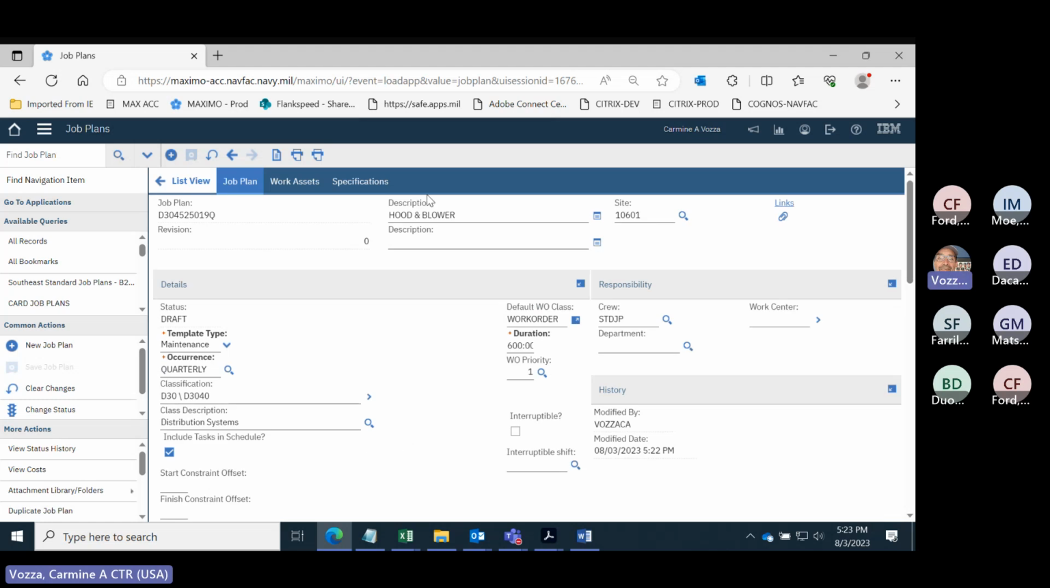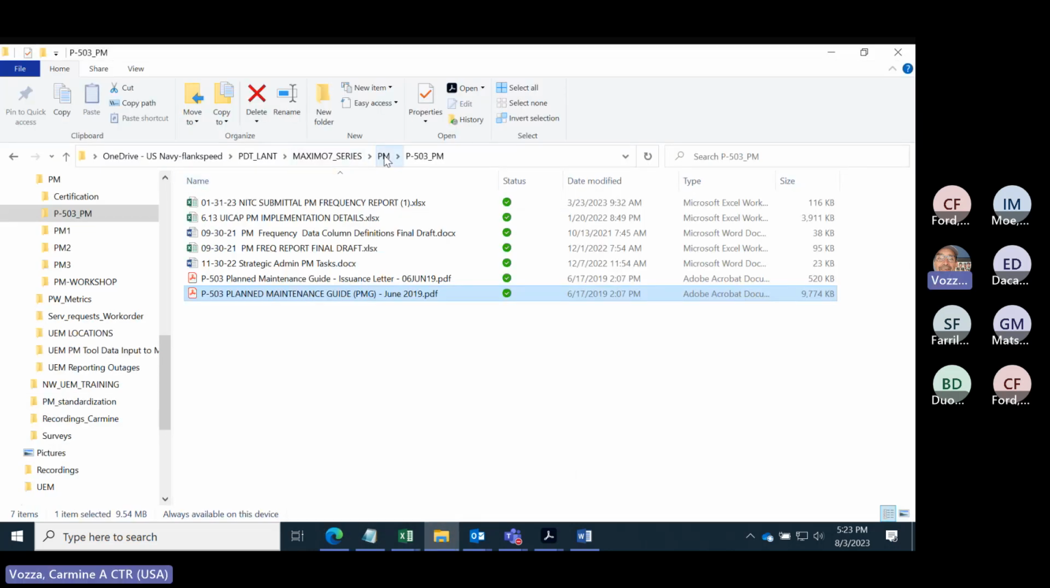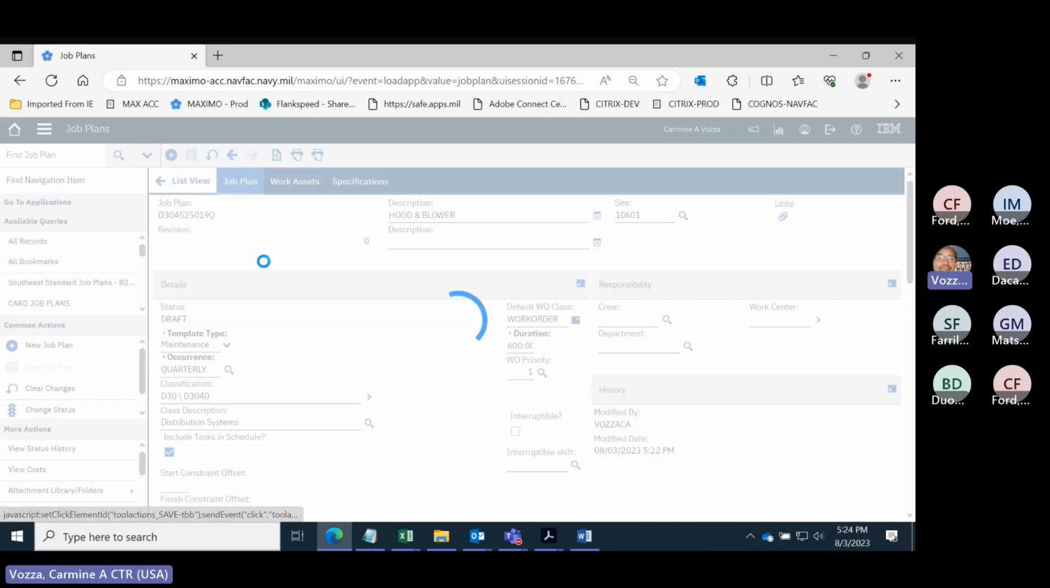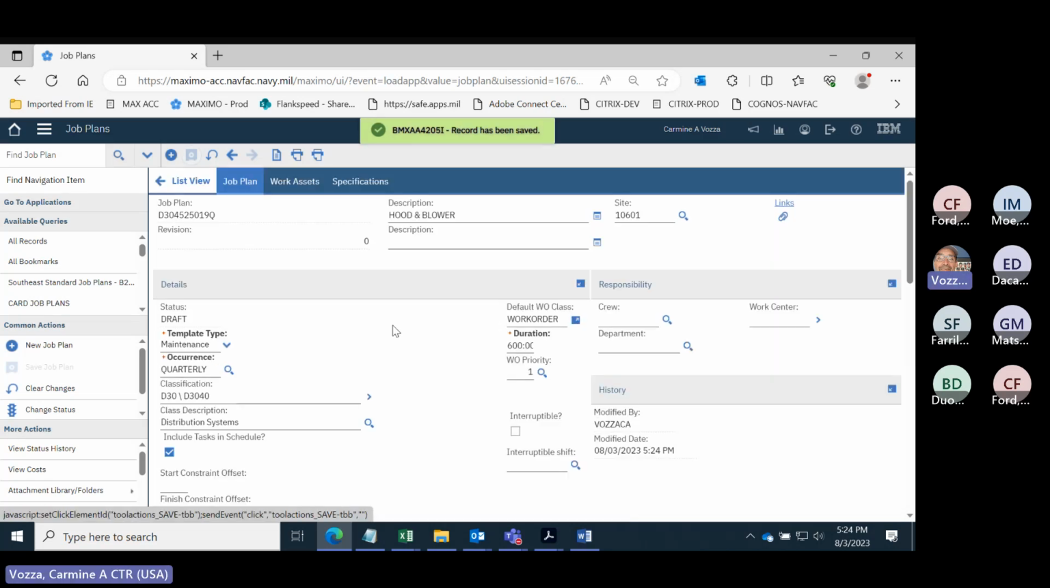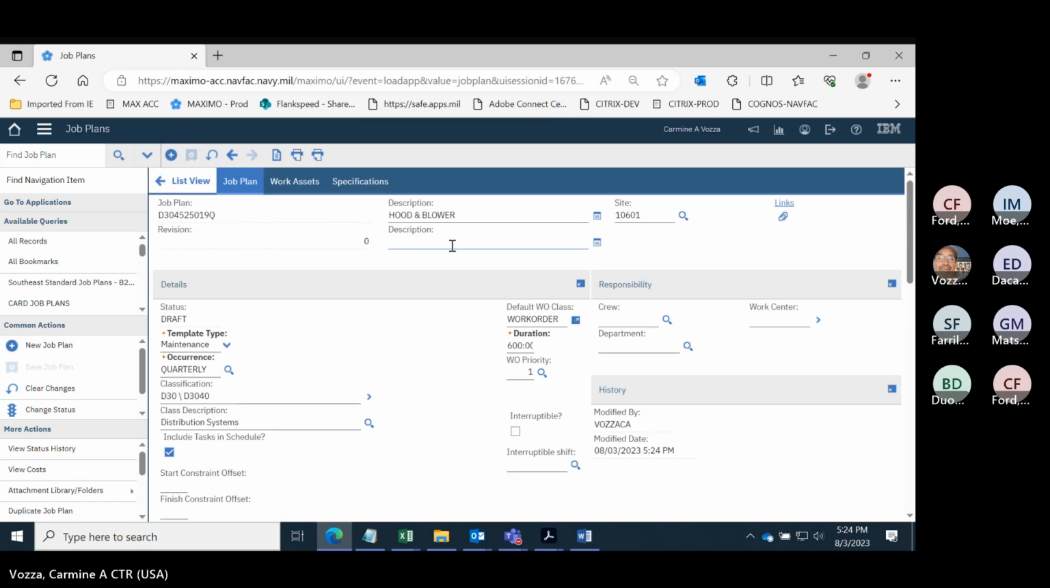Okay, so those steps, they're not in the PET guide, but I do have a handout for duplicating. You want to make sure you check the site each time you do it. And you can take this out here also because this is how they isolate the job plan to come up in that query. All right, so basically now I'm all clear. Now it's Southwest, hood and blower job plan. It's theirs. All right. Okay, so while we're here, I'm just going to go through some of the fields.